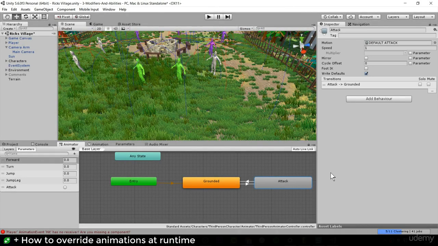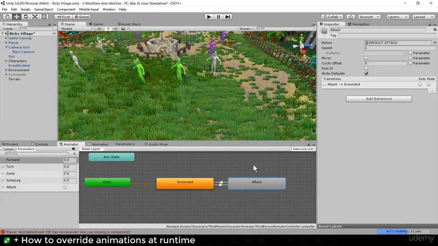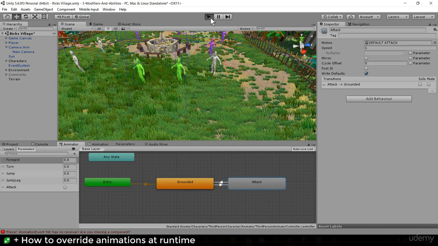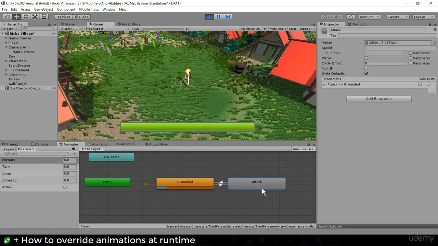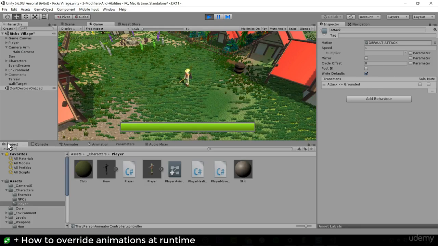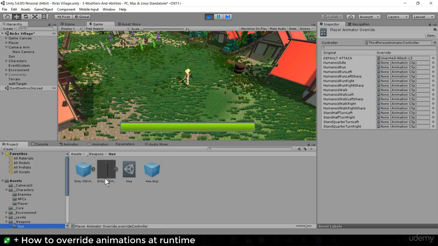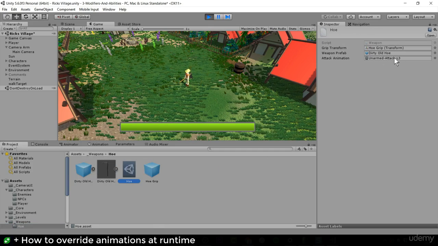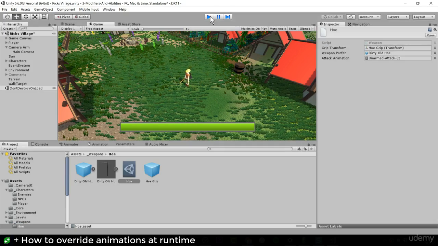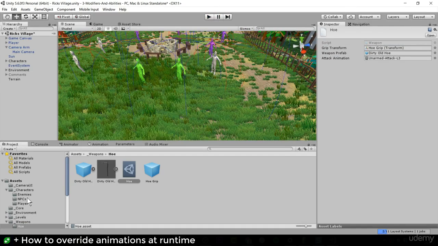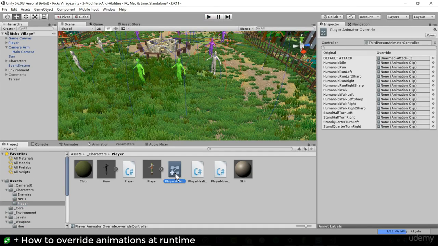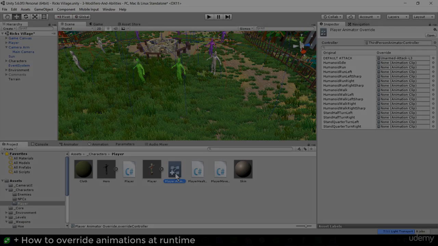Hey guys, in this video we're going to do something really cool. We are going to create a default attack animation for this attack state, and then we're going to swap it out programmatically at runtime. It's going to magically get swapped from the default attack, using something called an Animator override controller, to whatever attack is associated with the weapon that's in the player's hand. Like the hoe has this attack associated. So it's going to dynamically swap that at runtime using an Animator override controller. So I will see you in there.